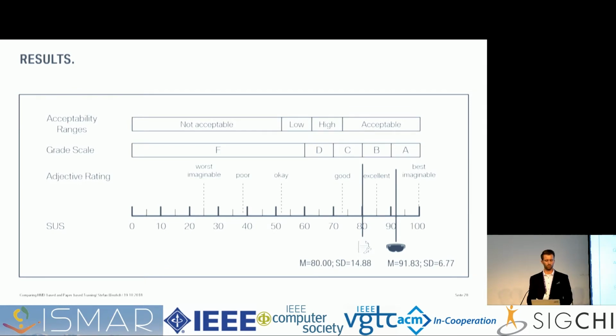Let's have a look at the System Usability Scale. For the HMD system, we got a System Usability Scale score of 91, which is really high, between excellent and best imaginable. And for the paper, we got a score of 80. But both systems are above average, which is 68. So they are both sufficient for assembling an engine.